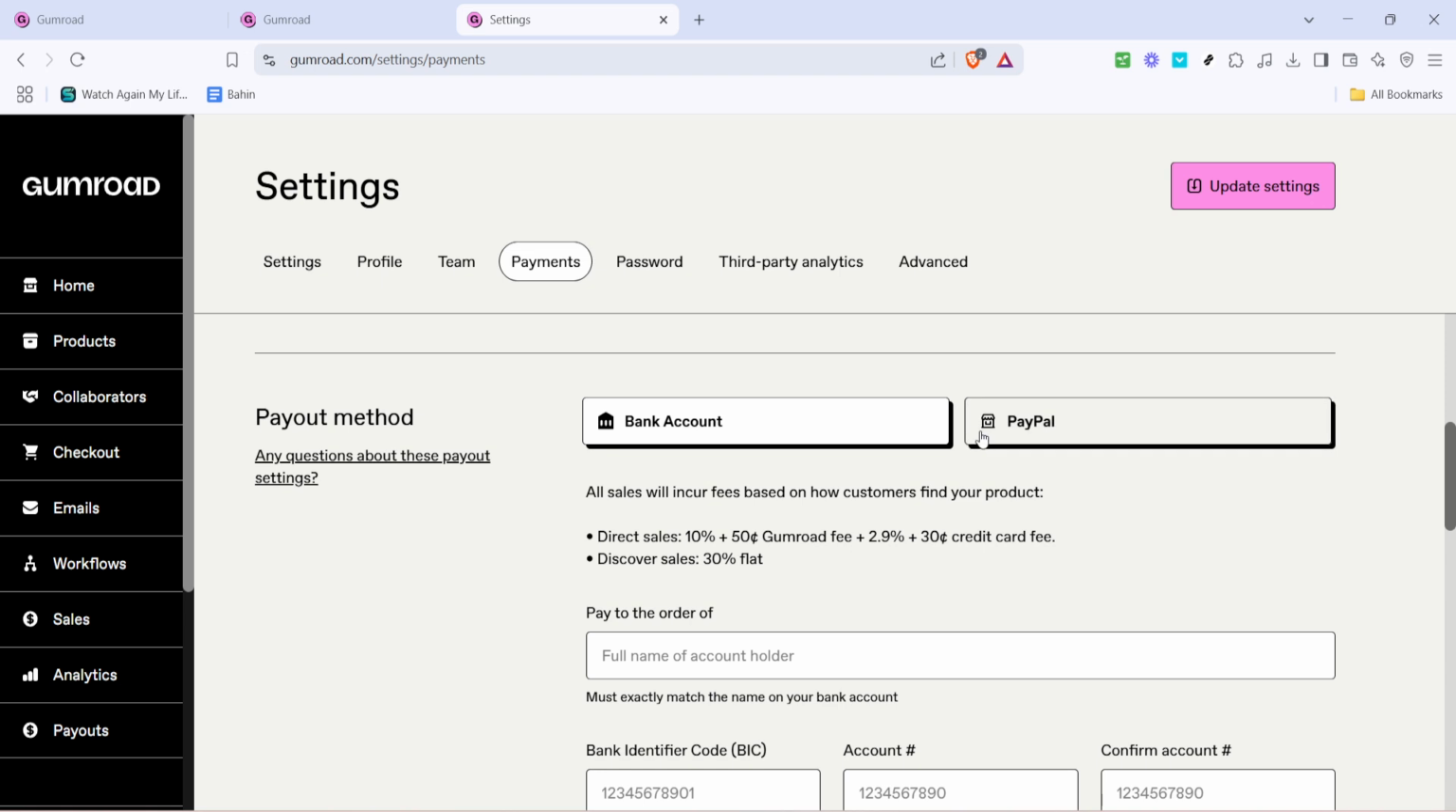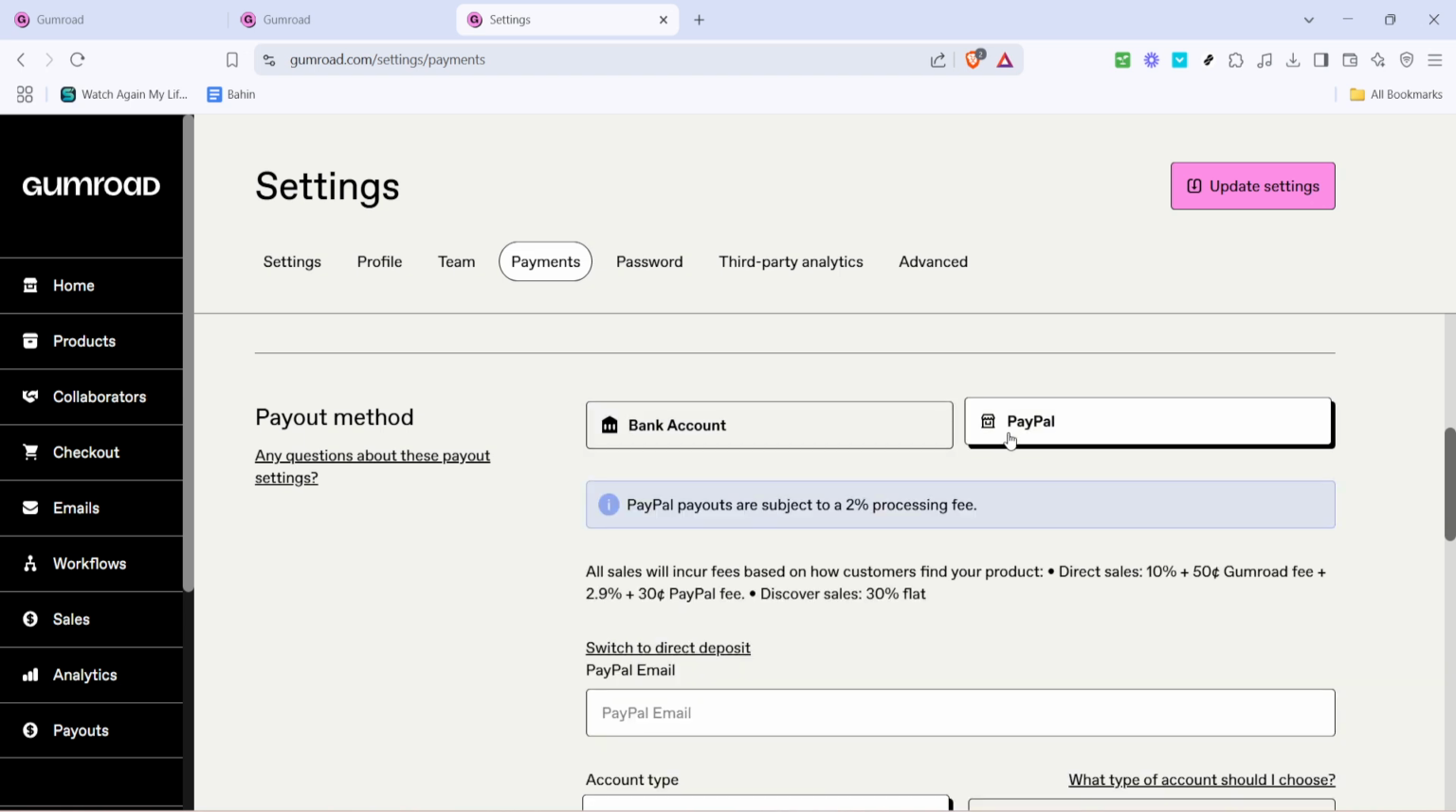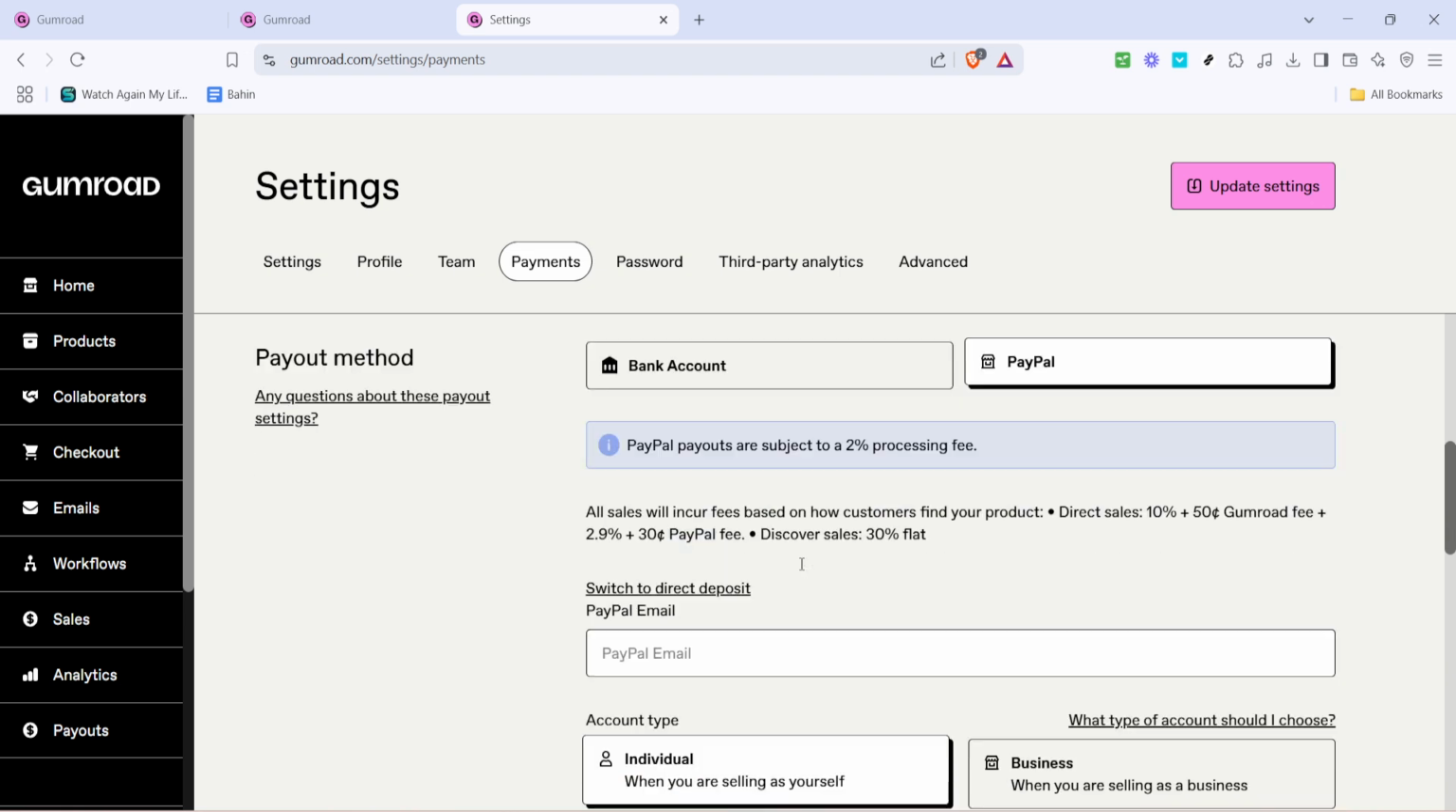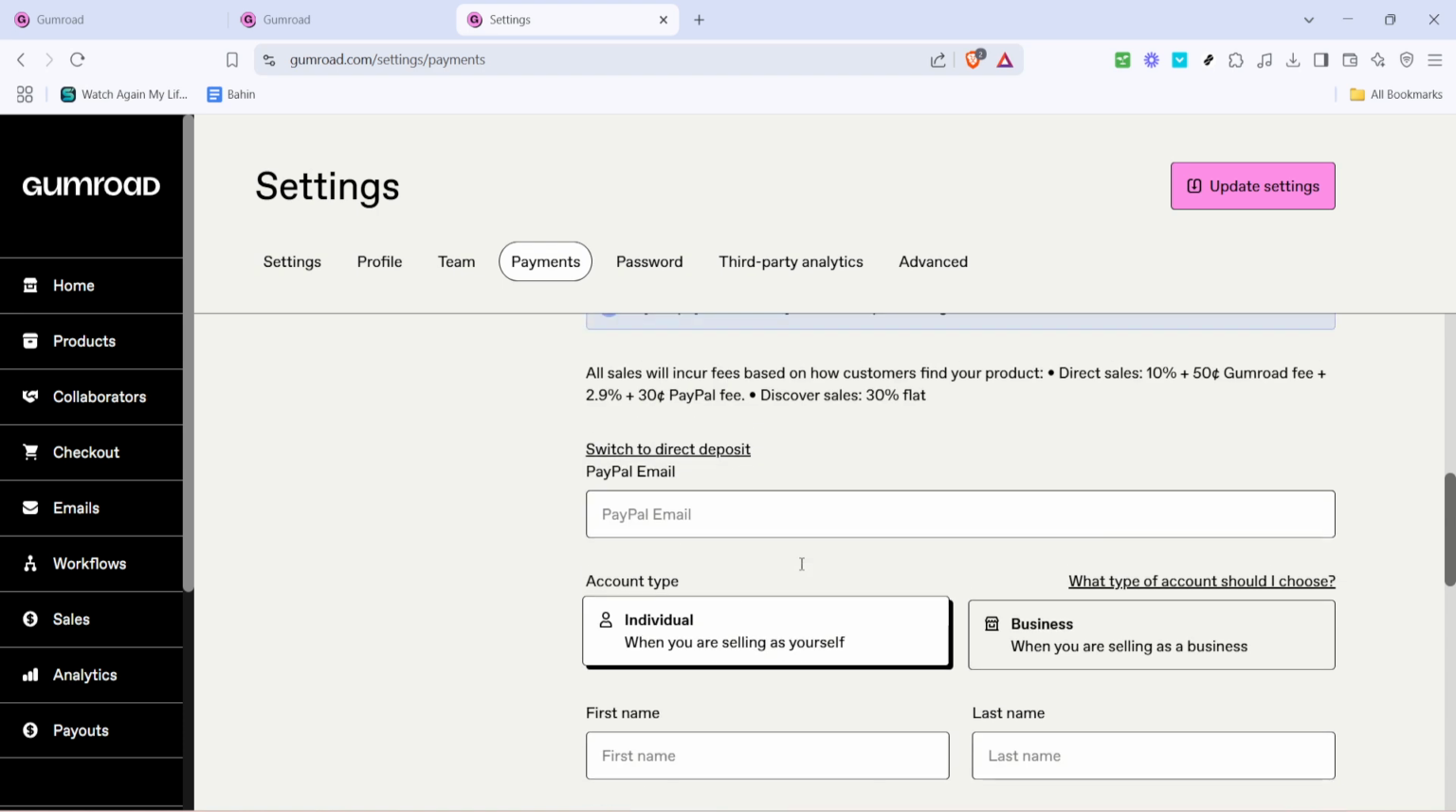If you prefer to receive your payments via PayPal, start by clicking on the PayPal option. Gumroad will guide you through the process to link your PayPal account to your Gumroad profile, ensuring your transactions are smooth and secure. PayPal is a widely used platform and offers some advantages like fee transparency and international transfers, making it a solid choice for many.